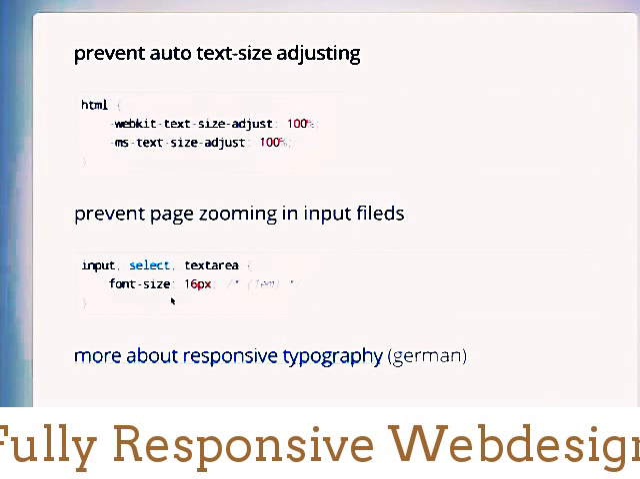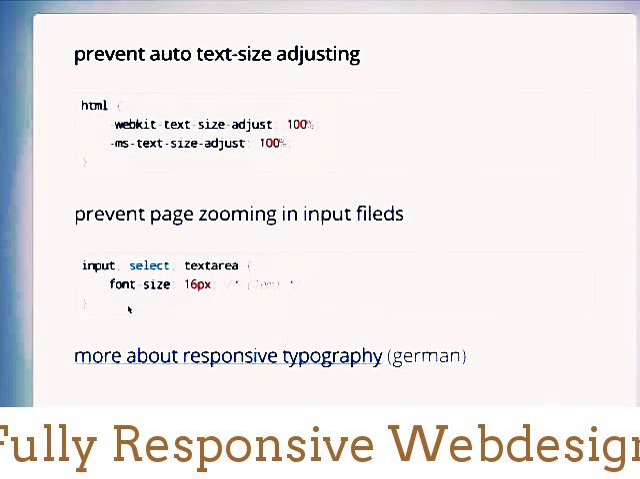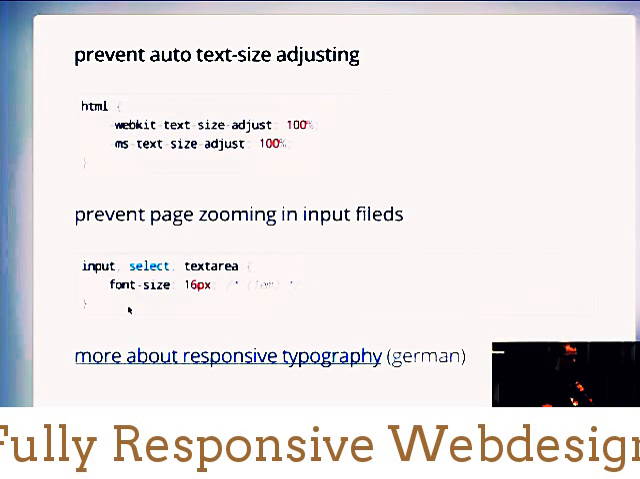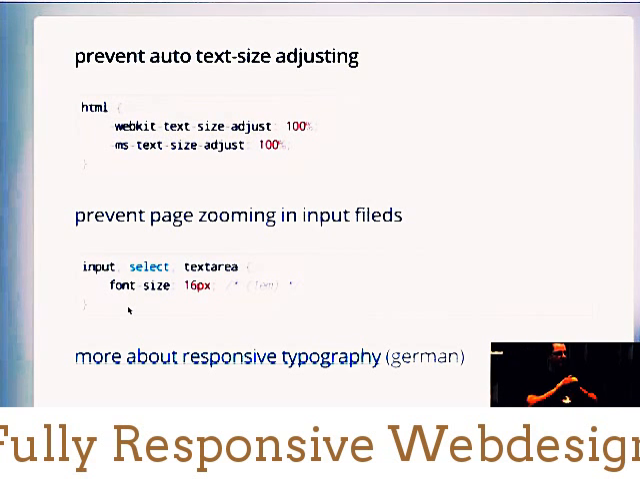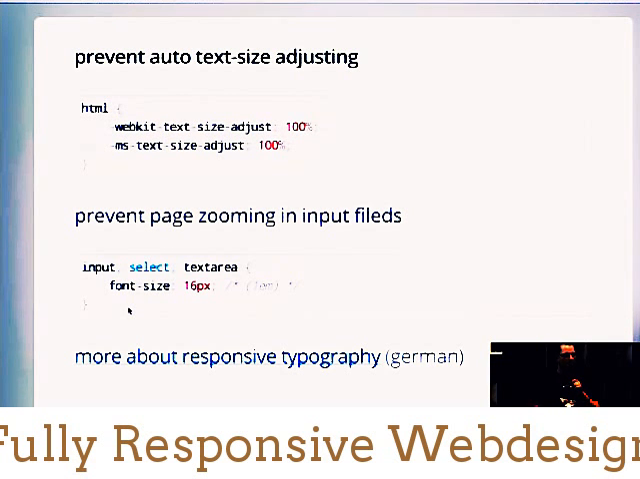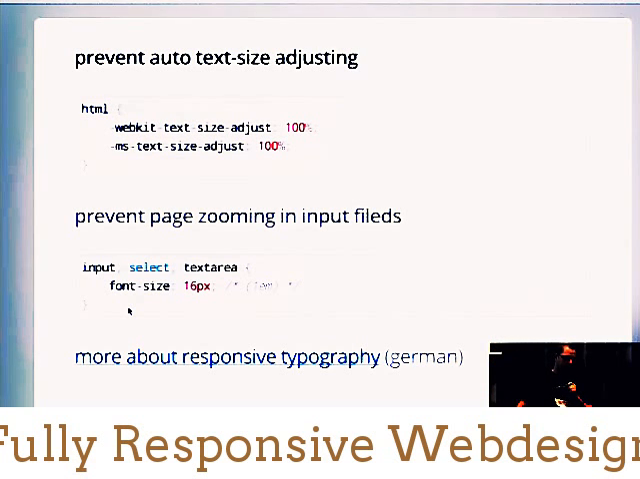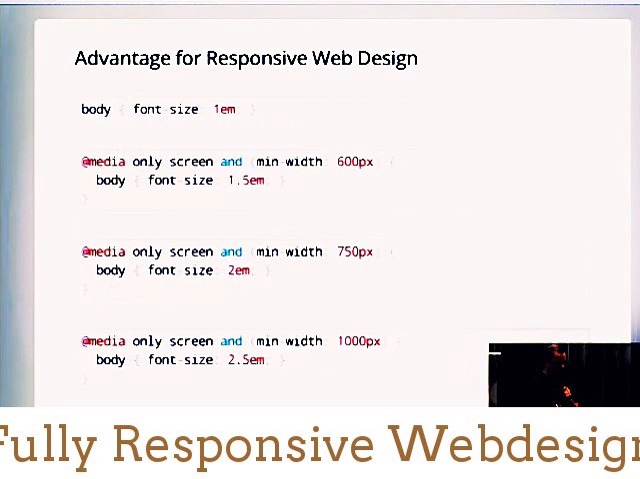Another tip is to set the font size of every input field, select, or textarea field to 16 pixel. Then you prevent the page zooming. If you focus an input field and the text size is under 16 pixel, the site zooms a little bit. Maybe you have seen it. And some other stuff here in the presentation about typography.